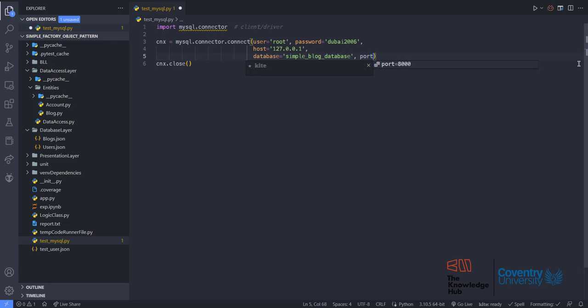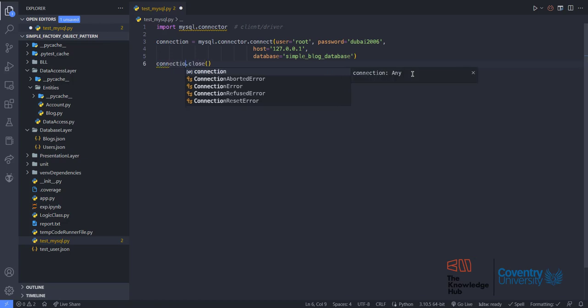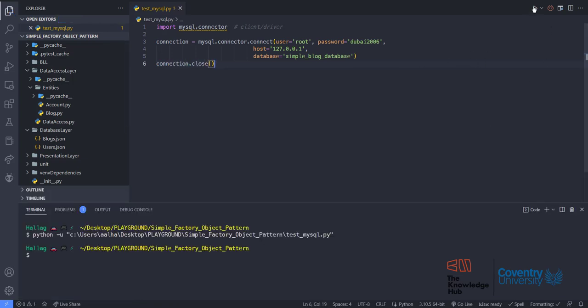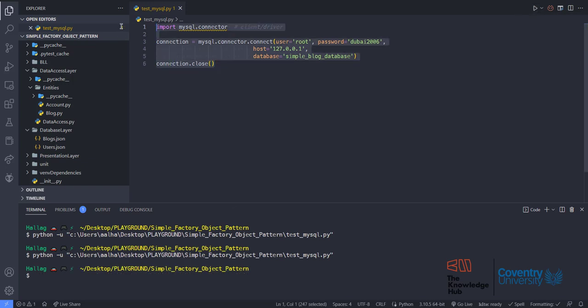You can actually add multiple stuff like port, right? But the port here by default is 3306. I'm just going to leave it as it is, right? I'm just going to name this as connection. And let's try to run this. So it didn't throw any errors, so the connection most likely has worked out.